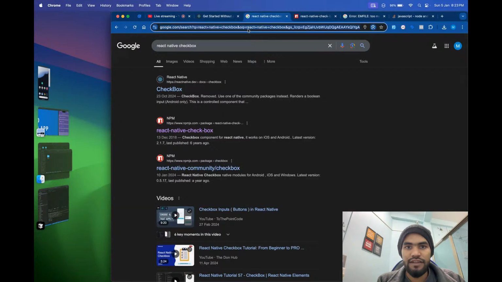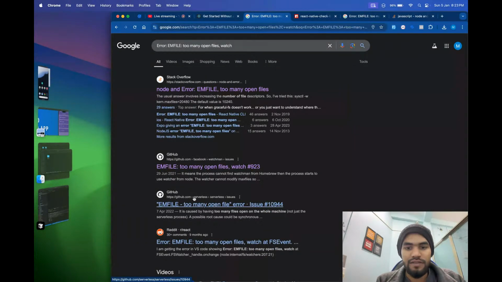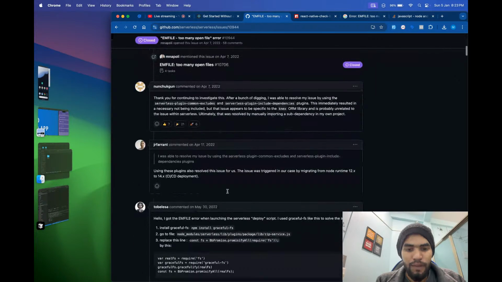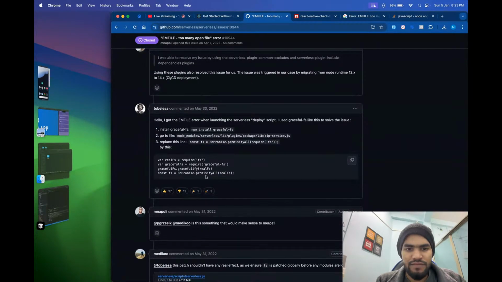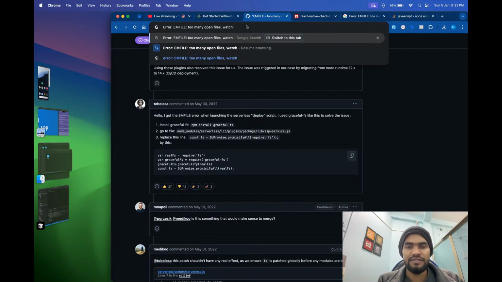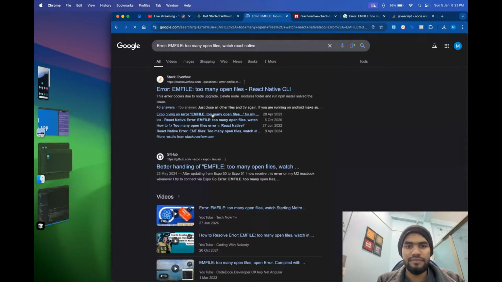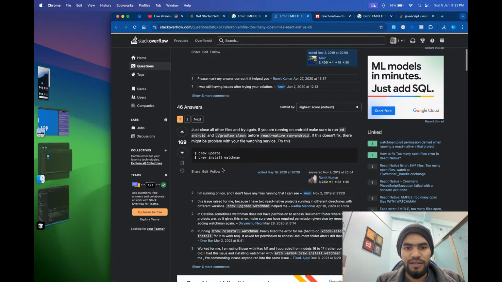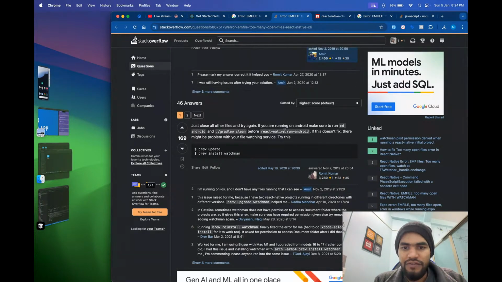Let me Google again. Paste this here. Let me open this. Using this plugin to resolve the issue, install graceful-fs. Let me paste this command for React Native CLI. So brew update, brew install watchman. Just close all other files and try again. If you are running Android, make sure to run cd android and gradlew clean before running this. If it doesn't fix it, there might be a problem with your watchman service.